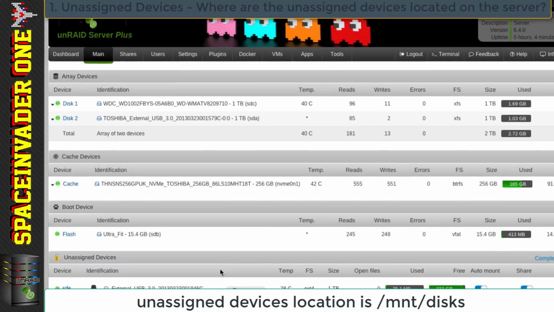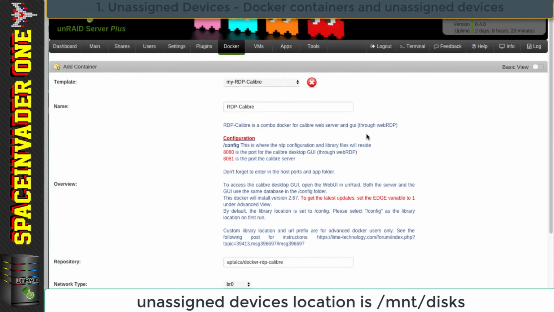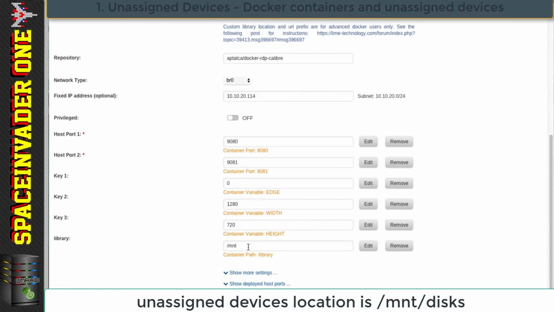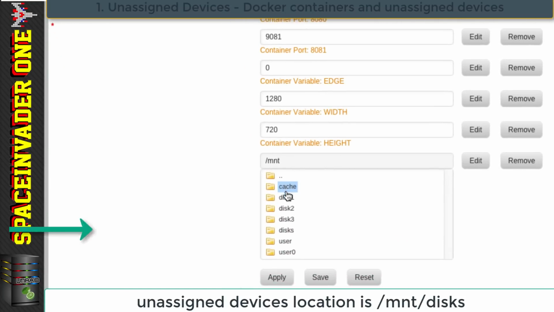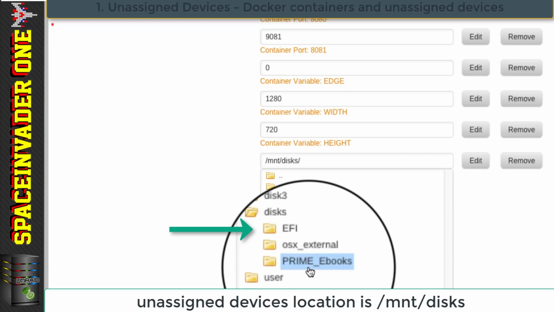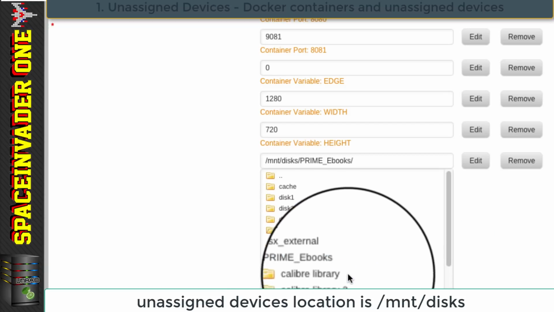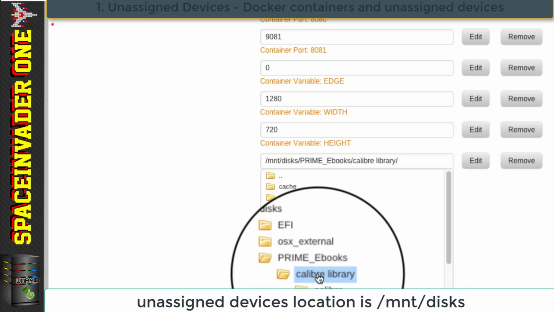So what we'll do next is we'll go across to the Calibre Docker template and see how we can add an unassigned device to a Docker container. Okay, so let's scroll down, and here where we can add the Calibre library, let's click on here and we'll browse through to the same location as we did when we were in terminal. And here it is, disks here, and you can see here's the ebook share, the unassigned device share. And now I can just add the Calibre library just by clicking it here.